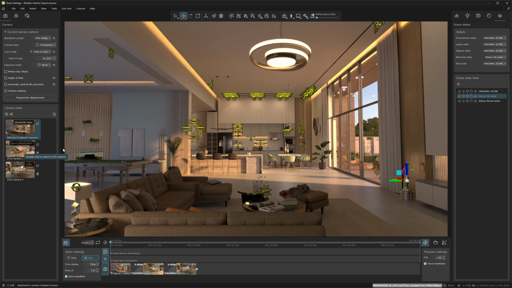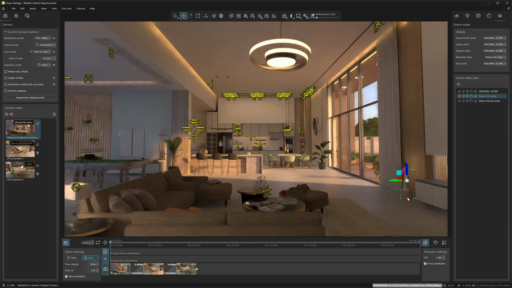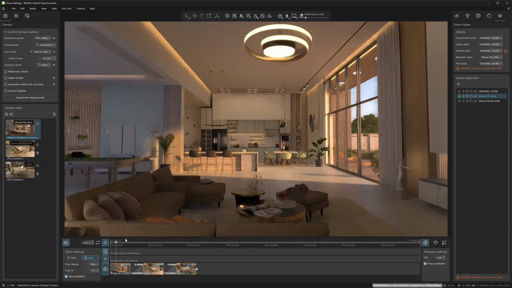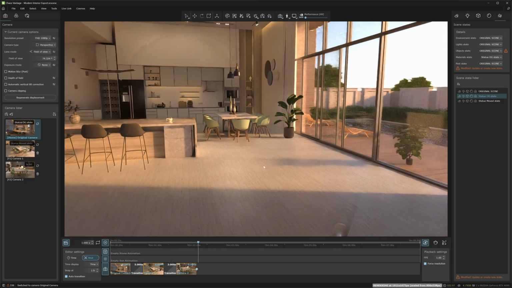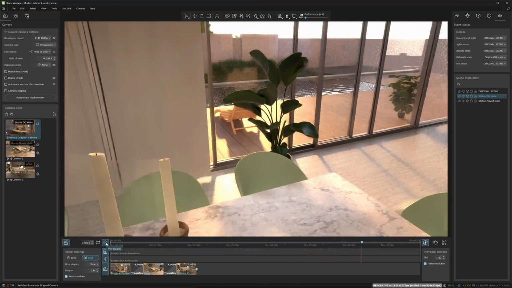And the scene state, much like the camera transitions, is animated. And so our statue moves, as you can see, right? So now if we just hit play, the statue will move. And so that's how you animate things in Vantage.